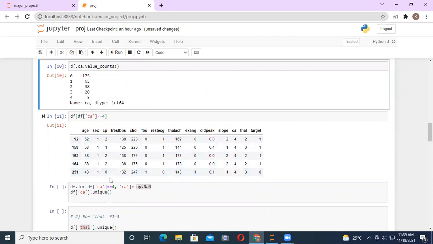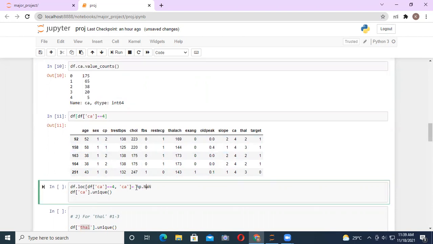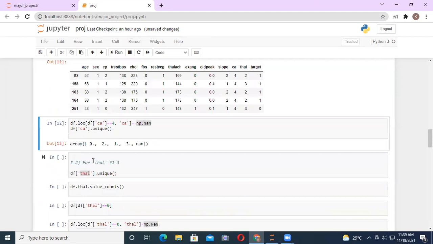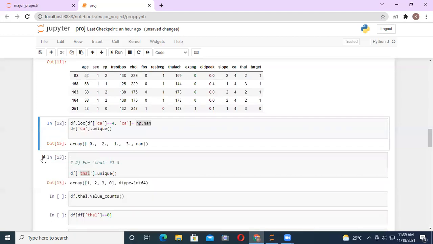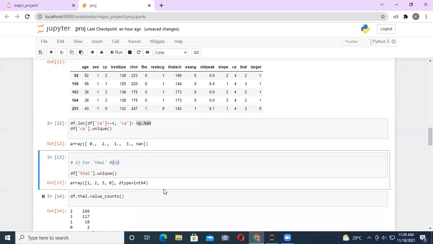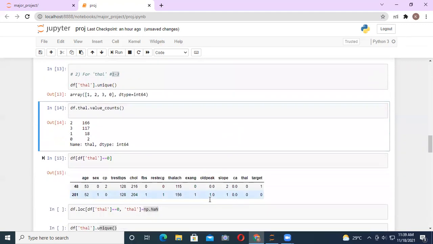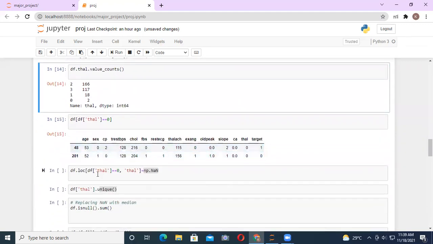Now we try to replace all such CA values which are wrong with NaN. Now the unique values are obtained as 0, 1, 2, 3, and NaN. And the same process is continued for thal as well. Thalassemia levels have unique values as 0, 1, 2, and 3. But the range of thalassemia is 1 to 3. And there are 2 rows whose thalassemia level is 0. This shows the 2 rows whose thalassemia level is 0.